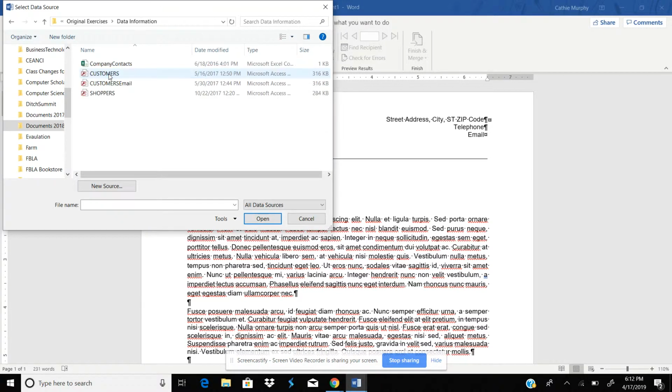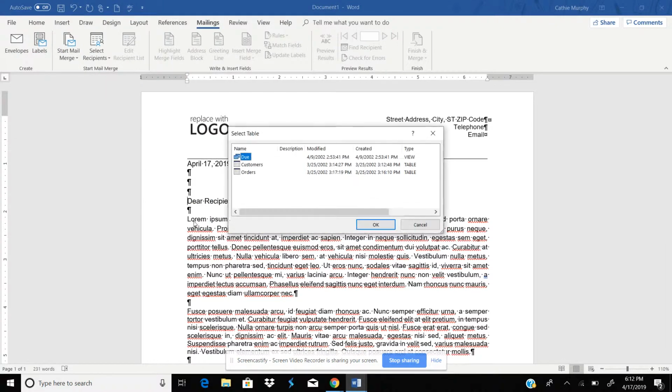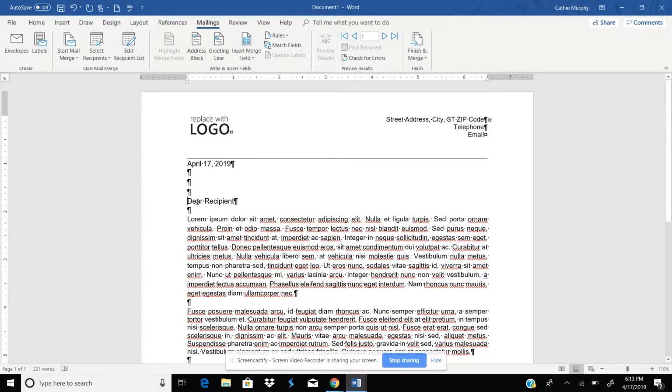And I'm looking for my database called Customer. There it is. I'm going to double click on it. My customer database is what I want. That has my customer information, like their mailing addresses. The orders have to do with the orders that they have. So I'm going to click on customers and then OK. And notice again, nothing happens. That's because we're still just setting up our mail merge. So I have started the mail merge.